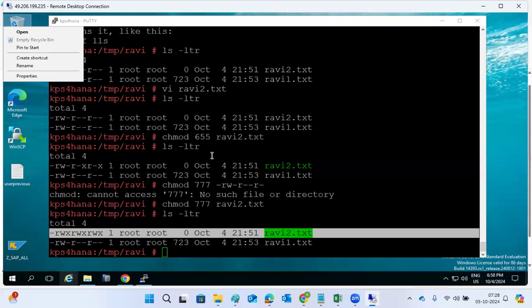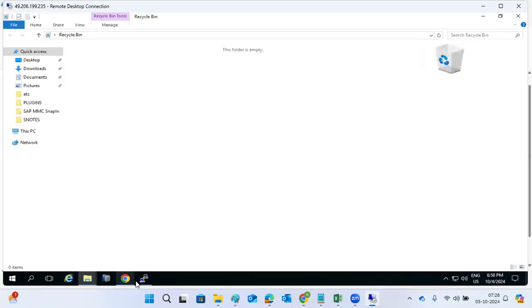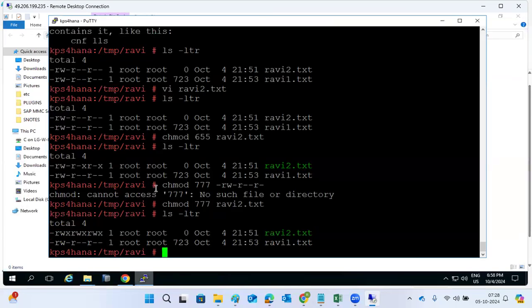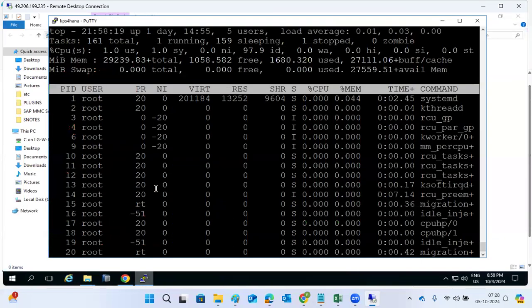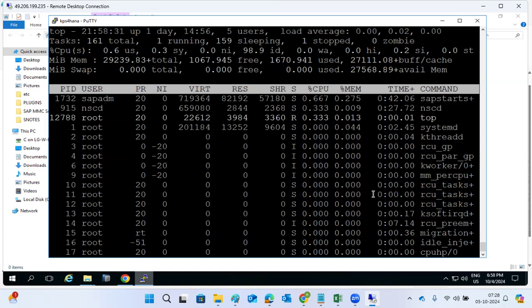Here, if you want to check CPU utilization and memory utilization, you can use the top command. Then it will display what is causing the issue, how much memory, what applications are running, user load, all the information will be displayed here. So currently it's 0, 0. So nothing. Why? Because you see here, only the SAP start process.